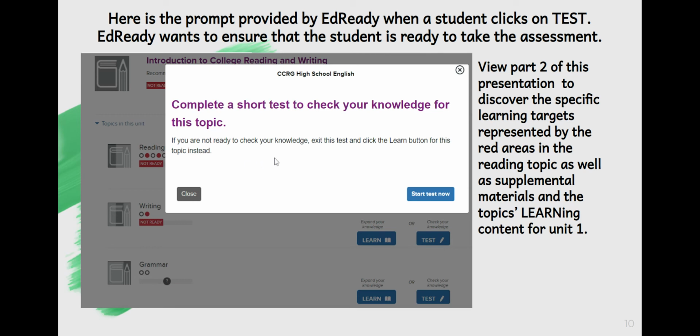This student clicked on Test, but EdReady wants to make sure the student is ready to take the assessment. There are 2 ways, here and here, that the student can exit and change his or her mind. And of course, the student can start the test.